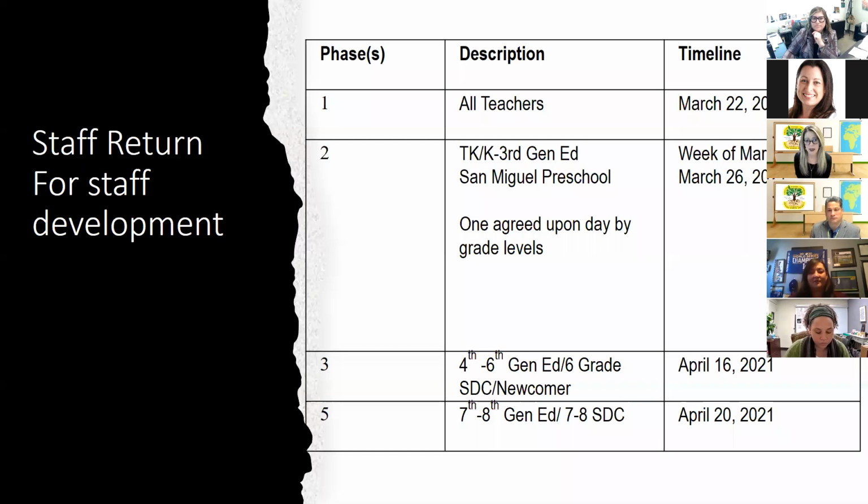Then for our next phase, our 4th through 6th grade general education, 6th grade SDC and newcomer students, the teachers of those students will be expected to report to campus on April 16th in preparation for the April 19th start date. And our 7th and 8th grade general education and 7th and 8th grade SDC students, the teachers of those students will be expected to report on campus on April 20th in anticipation for the 22nd start date. Next slide, please.